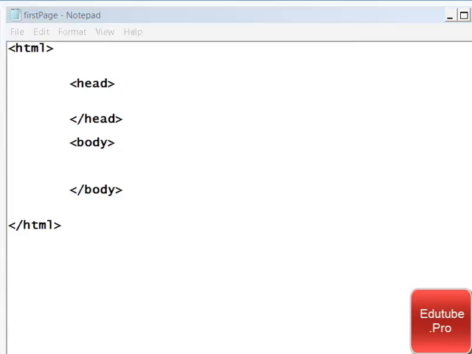So your document now should look pretty similar or exactly like my document here. And if it does, you've just made your very first simple web page. What you have here is also the basic template for all your future HTML documents. Now let's add some content to our page.